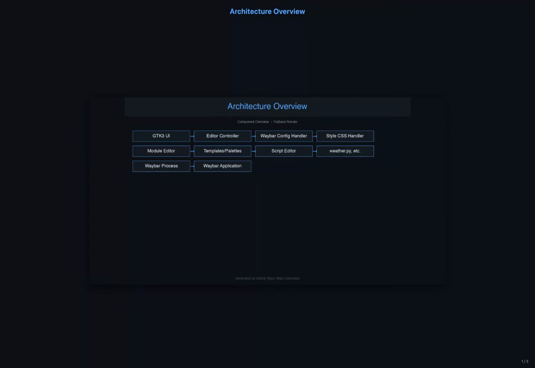When you're happy with your design, hitting apply triggers a cascade. The editor writes out both the updated config and the updated style.css to disk, right into that ~/.config/waybar/ folder. Then it sends a signal to the Waybar process to reload. No terminal required, no manual restarts. Waybar picks up the new files and instantly redraws your bar, matching what you previewed seconds earlier.